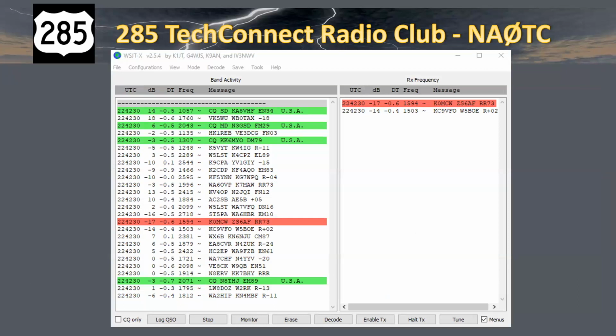Yes. The reason that's red is because he's responding to me. The software will automatically highlight that, and it has different colors. The green is a CQ. So when you're sitting there and looking at it, those colors will jump out at you. If I clicked on a green one, the software would automatically send a message to that station. There's colors that represent different DX codes and other things, depending on how you set it.